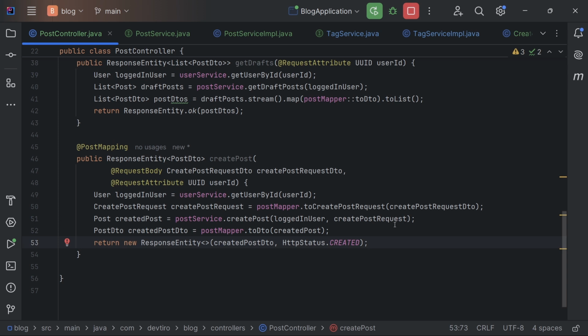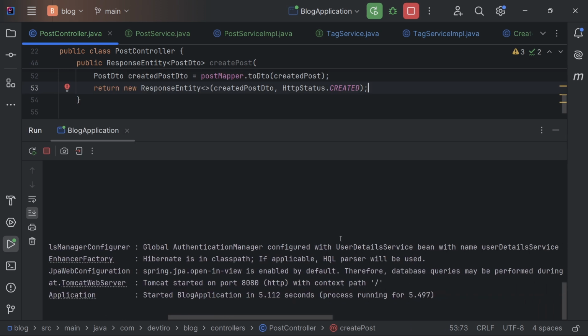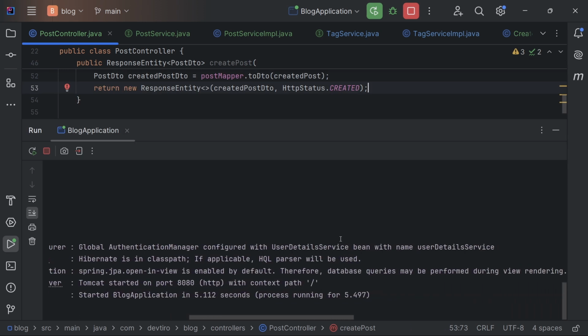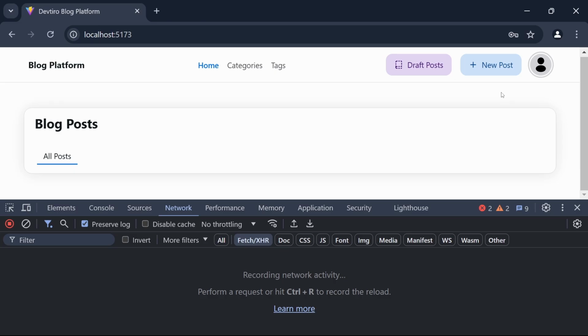So let's restart our backend. Okay, that's the application we started successfully. So let's head over to our front end and try this out. So here we are back in our front end and we're all logged in. Before we can create a post, we must create at least one category. So let's go ahead and do that first.